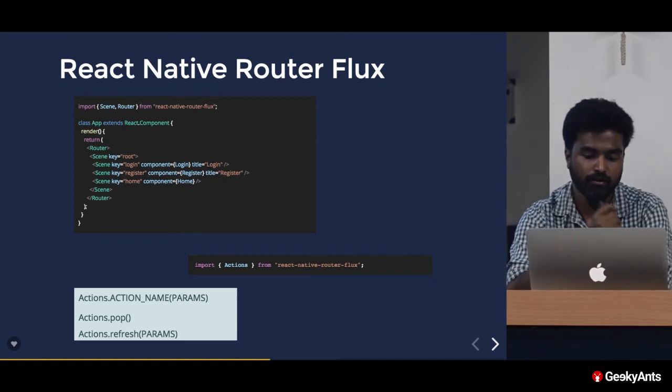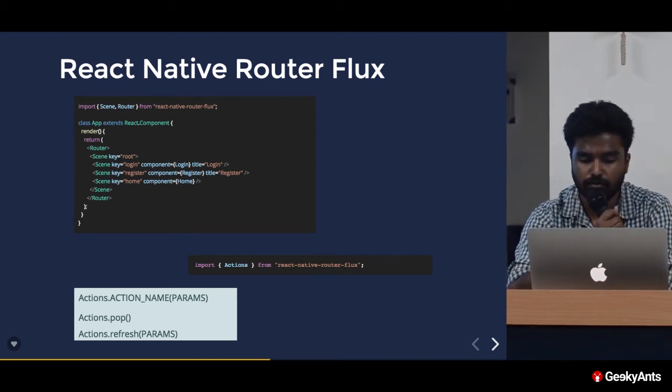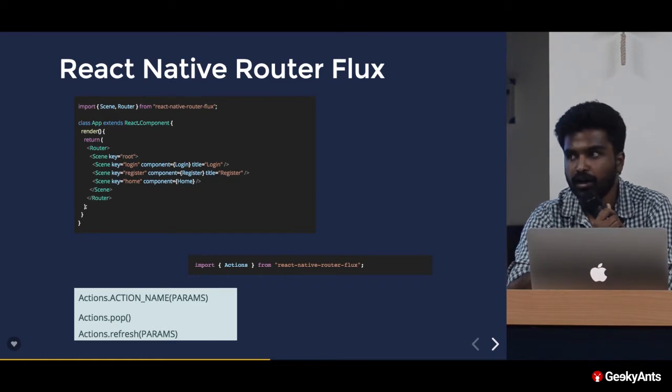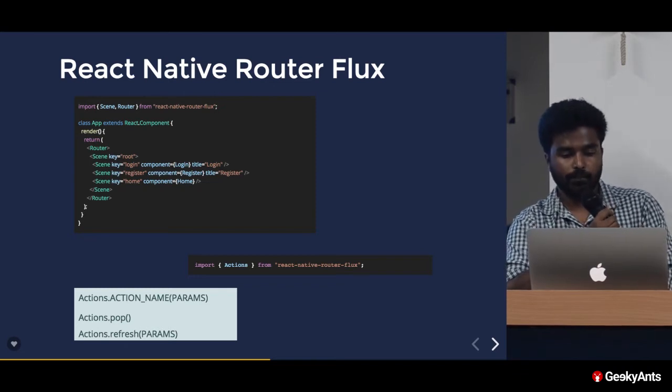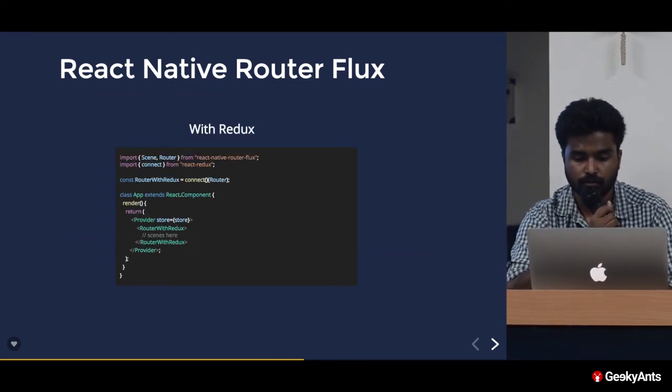These were the actions. Action name and parameters. Action name is the page to which we are navigating, and we can pass parameters to it. Action pop to go back to the previous screen and all. And action refresh to refresh the page or re-render the page with some parameters. So with Redux it's pretty simple. We just need to connect our router and use that as a wrapper component for the screens.